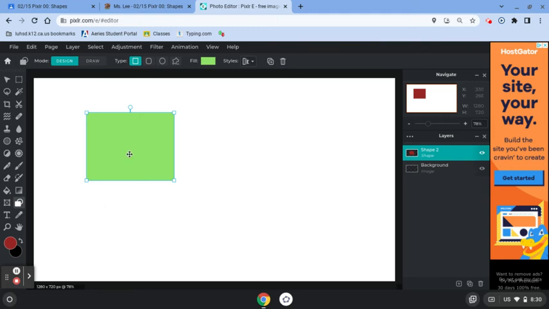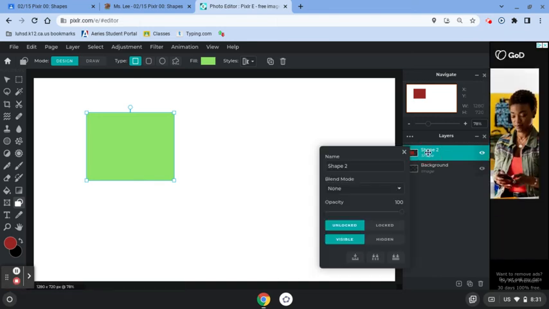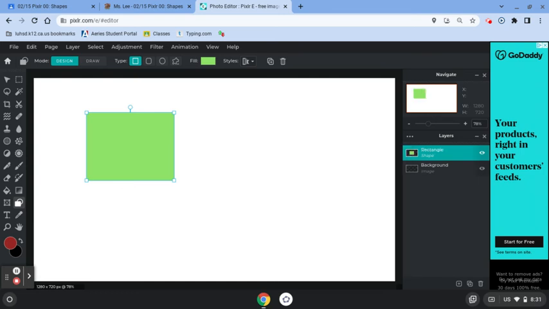So all we've done so far is add a rectangle and we filled it with the color of green. So let's rename this instead of calling it shape 2 because we're going to have several layers. Let's make sure we know that this one is the rectangle. So I'm going to again right click and rename the shape rectangle. And yes, the ads are annoying. That's what happens when you use a free program.